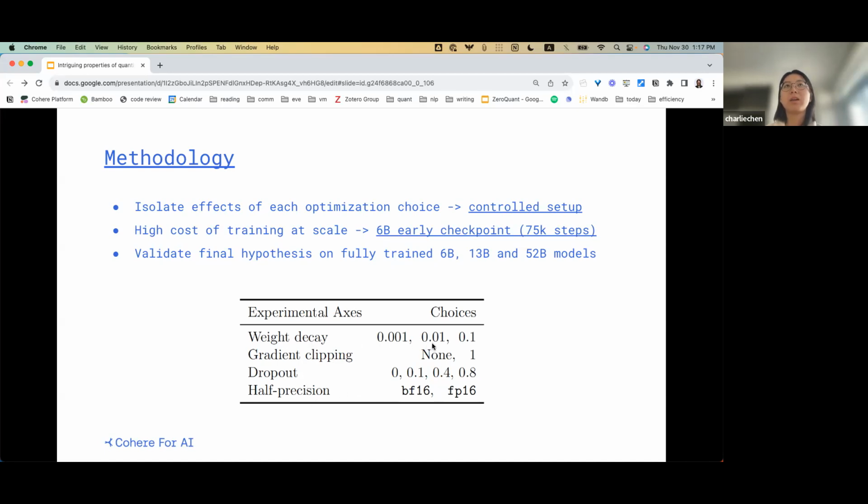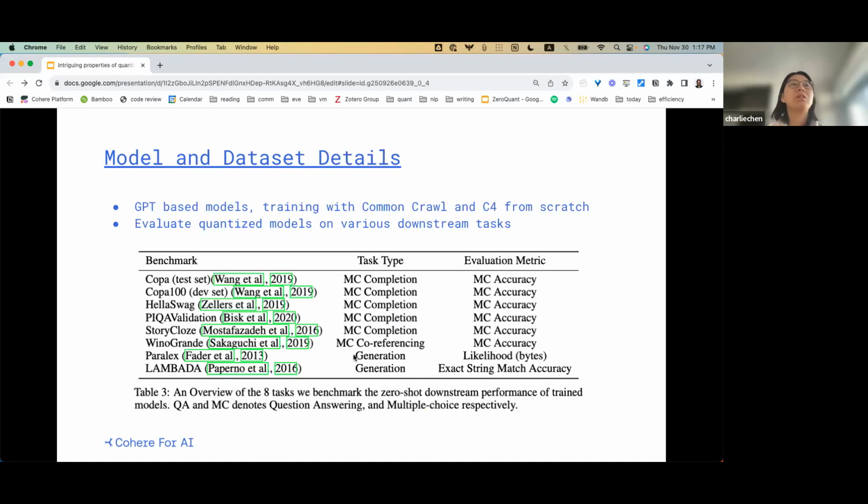And then once we find a possibly more optimal choice for these training optimizations, we verify the final hypothesis on fully trained 6B, 13B, and 52B models to see if these training hyperparameters will actually give a very robust model. So some details on the models. We use GPT-based models, which have the same architecture as the previous work where outliers were found. And we train a model on open source datasets from scratch. Then we evaluate the quantized models on various downstream tasks to see their performance.